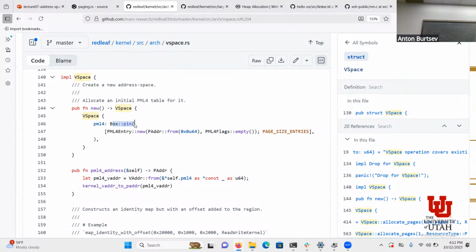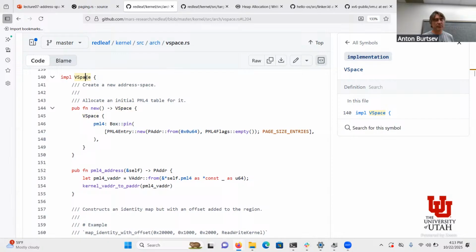It can have a very funky lifetime, especially if the page is mapped multiple times, by multiple address spaces. So I want to highlight this fact. I would say don't use Box or anything like that here, although technically it works, right? And in this vSpace, I forgot.